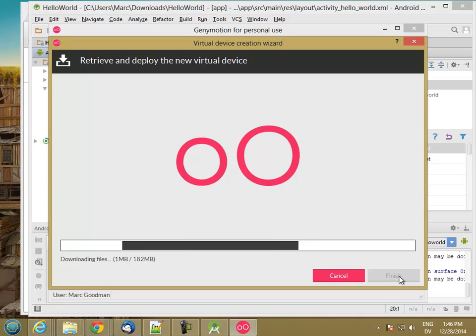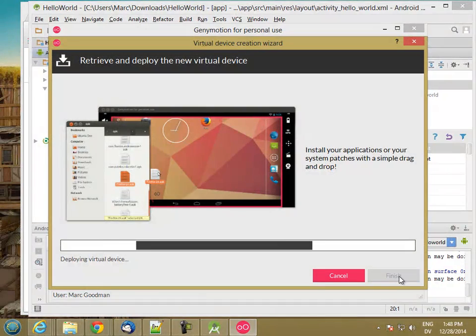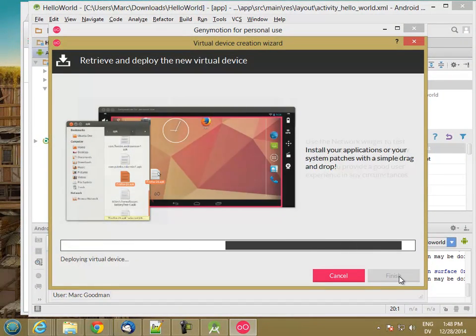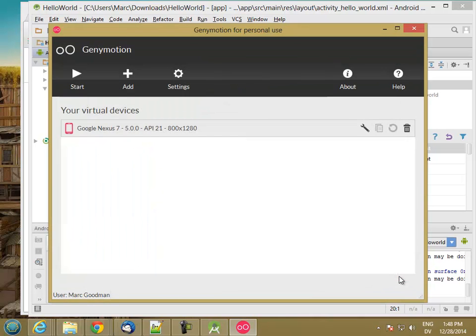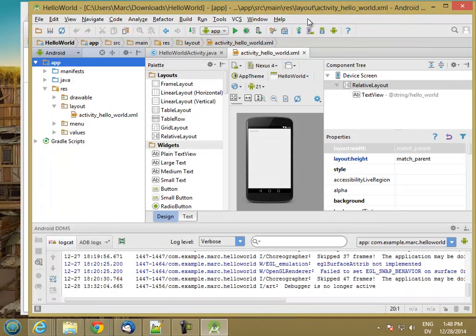So it's going to go ahead and download the configuration for the virtual device from the net. Okay, so 3 or 4 minutes for that. And go ahead and finish. So now we're not going to start this here. We're just going to go ahead and close this out. And what we're going to do instead is install the Genymotion plugin into Android Studio.